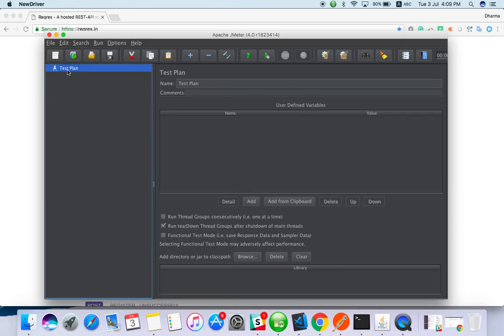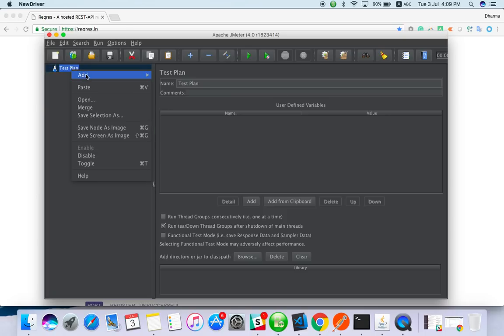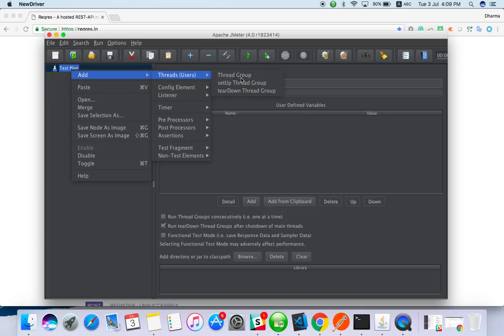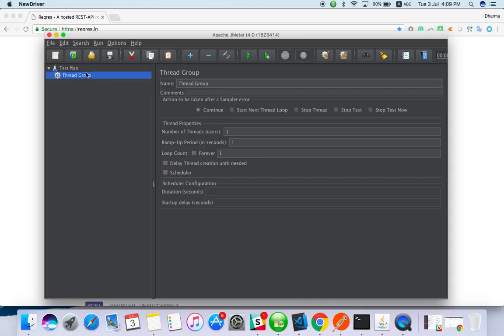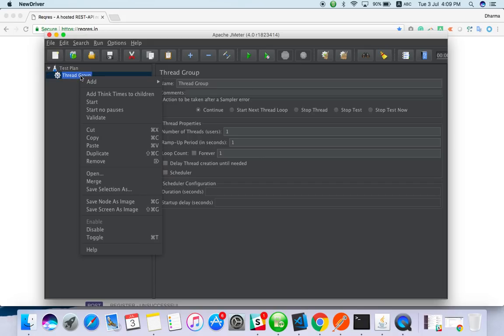So here is the test plan. Once you launch, just click on test plan and add a thread group. Thread group is nothing but where you can apply a load. Basically, people use the Jmeter tool for performance testing, but for a difference, we can use it for automation testing of APIs also.